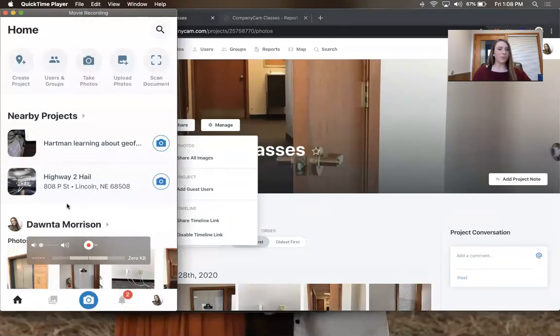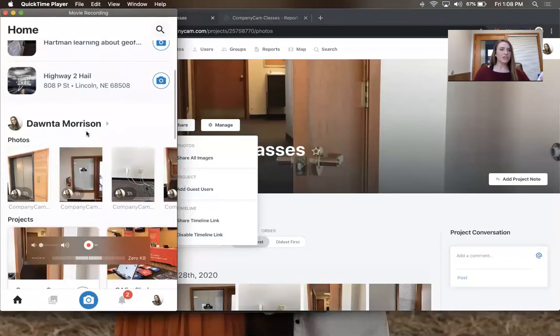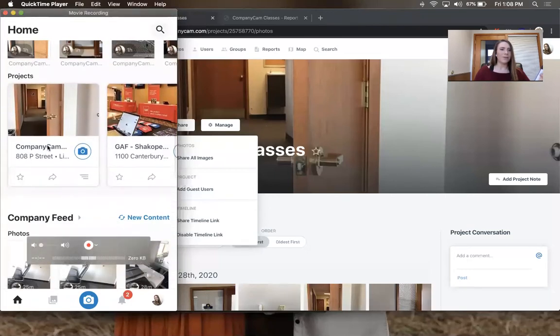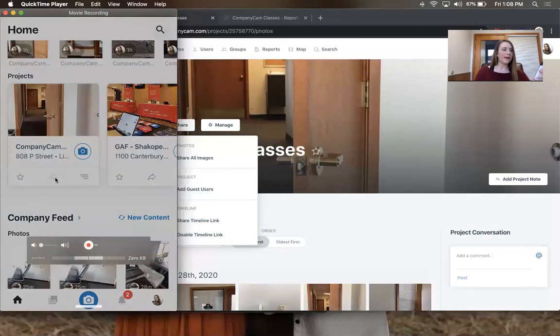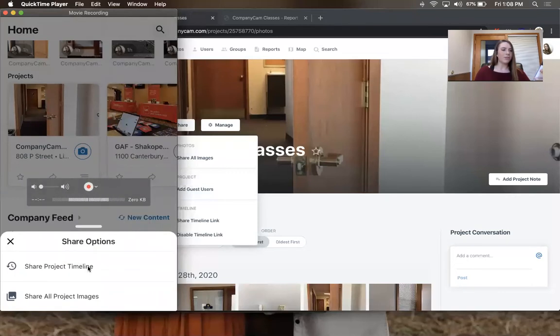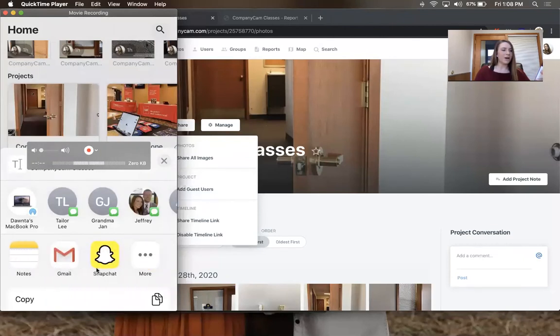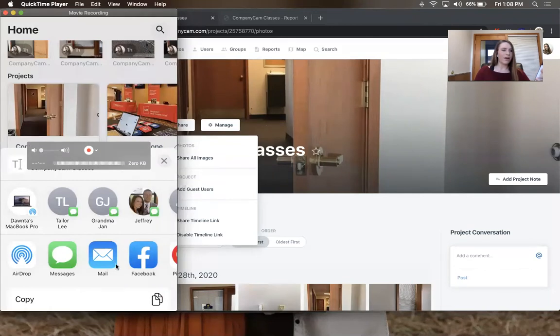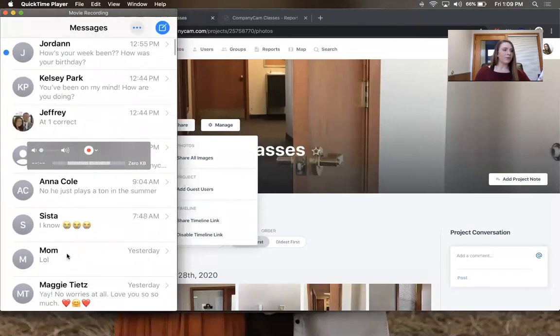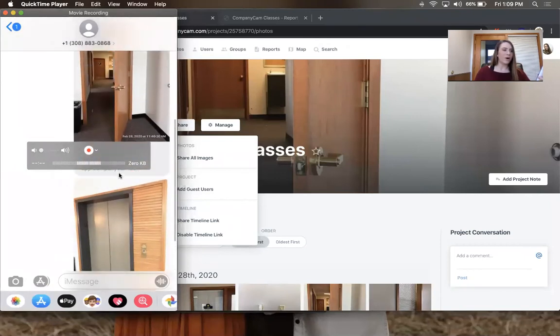Now jumping to the mobile, I am on my main page here. If we scroll up a little bit and get to our projects, you'll see that we have two ways on the mobile to share that timeline link. Between the star and these three lines is this arrow. If I click that arrow and then click share project timeline, it's going to give me all of these sharing options. So you'll see we have the same options that we did with the desktop version, but this now adds the ability to send a text message. I did send to myself just a little bit ago so that I could show you guys again what the homeowner is going to get.